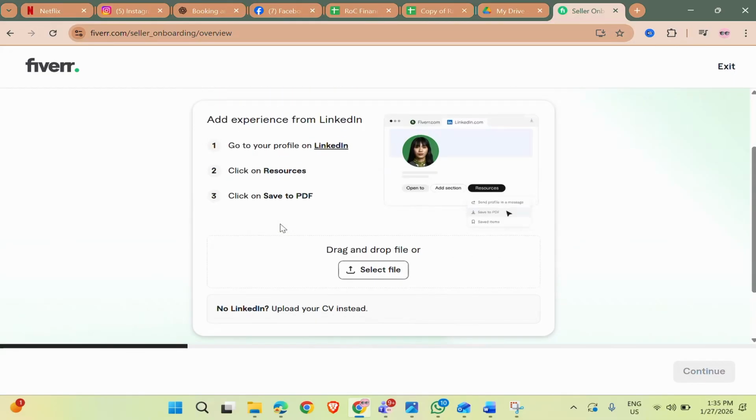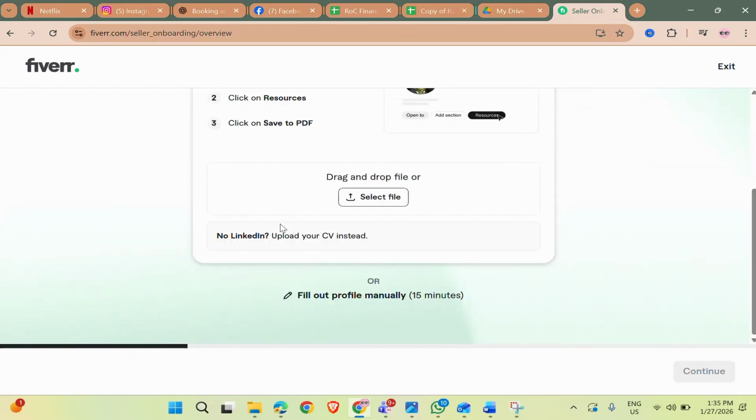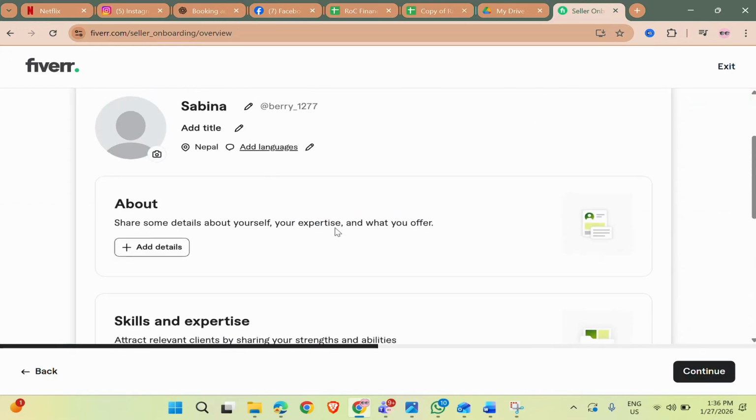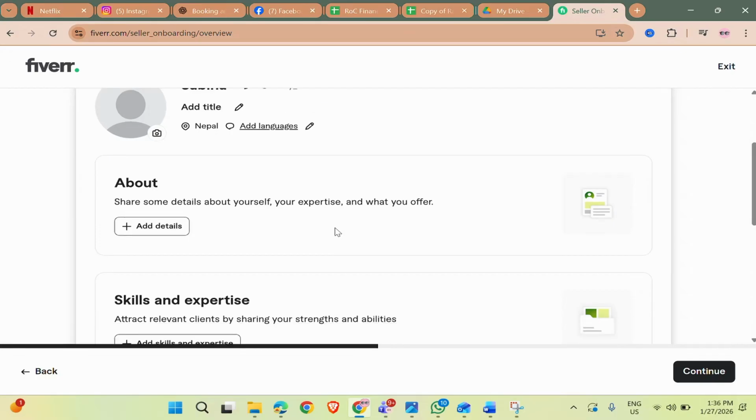But if you don't like any of these, then you can just scroll down and you can see fill out profile manually option. You can tap on that. So you'll need to put in your name, title, address, the languages that you can speak. You can share some details about yourself, your expertise, and what you offer.